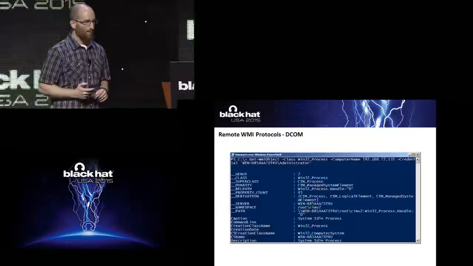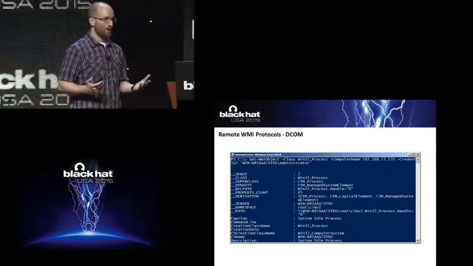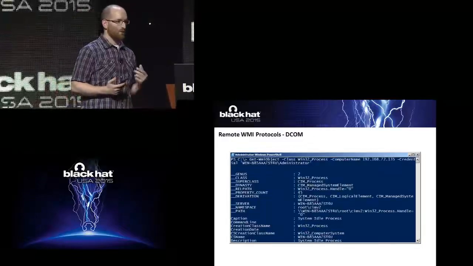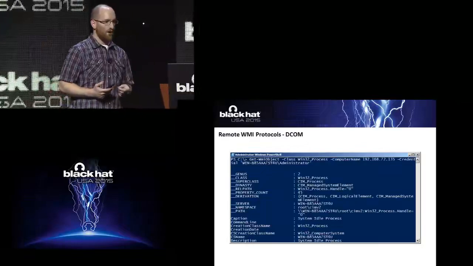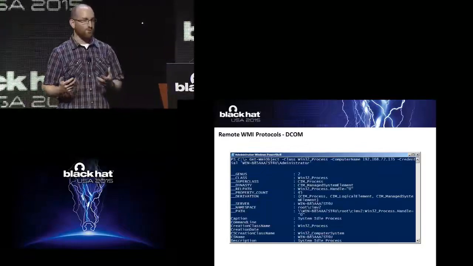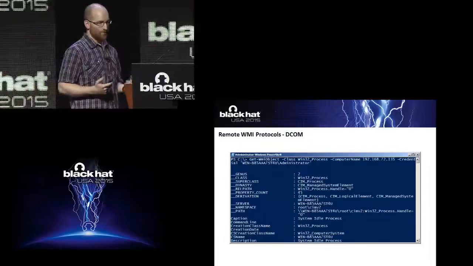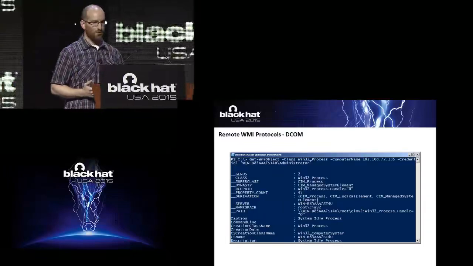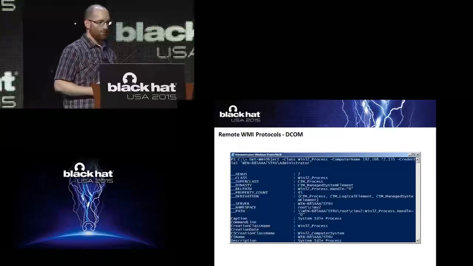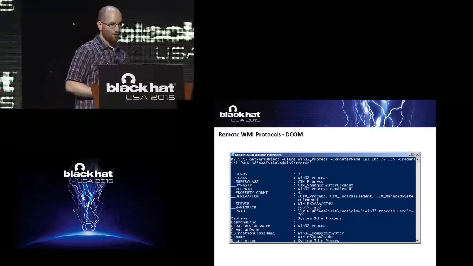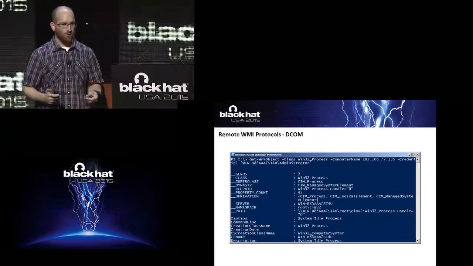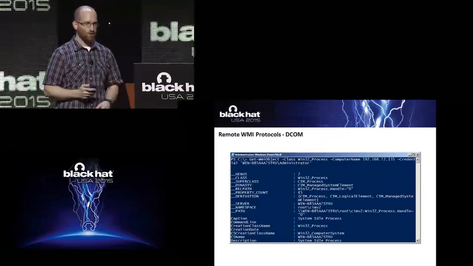All right, here's an example of me calling Get-WMIObject, and I want to enumerate processes on this remote system. It's really simple. You just provide the host name or IP address and the credential, so the domain or the host name and the username. It'll prompt you for credentials, and then you get a nice process listing.